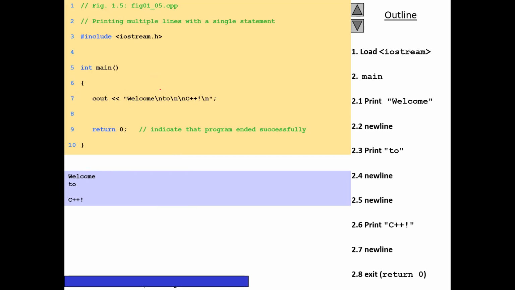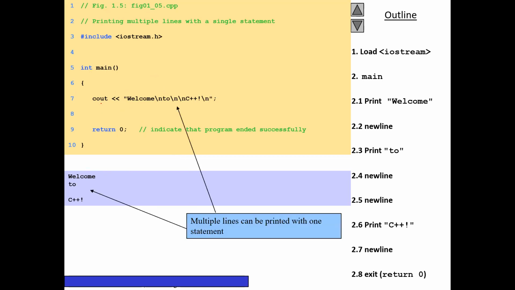Instead of this, if you are writing a cout statement like this, welcome to, then slash n, C++ slash n. So welcome slash n to slash n. So we are using many new line characters here so that you will be getting the output in 3 lines. So this is the use of new line characters. You can generate new lines from a single output.